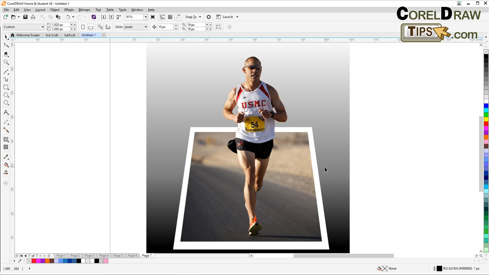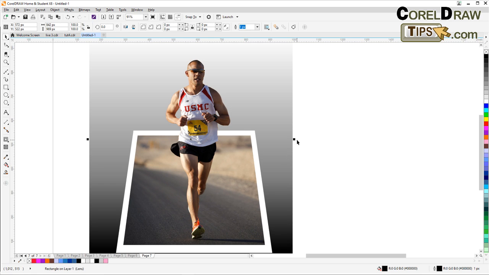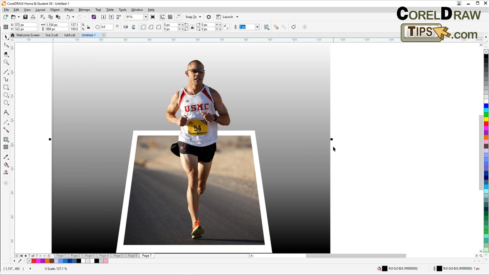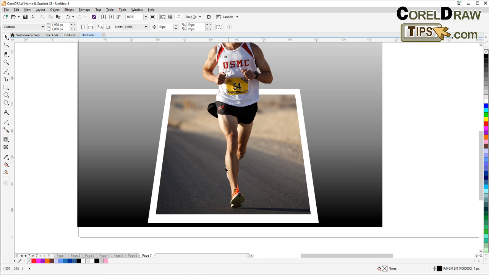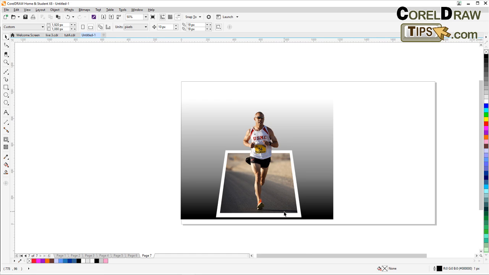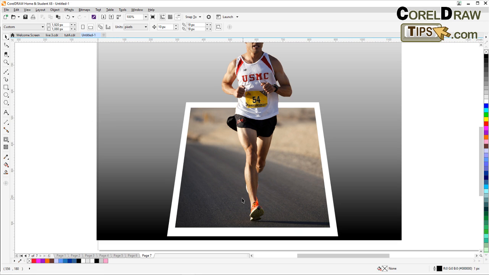So yeah, maybe I could just make that bigger. Or you can even cast shadows here. The only thing, the shadow is already here. But yeah, you can probably make a shadow here. So I'm going to go to my Bezier tool. Let's say you want to cast a shadow here of him running.